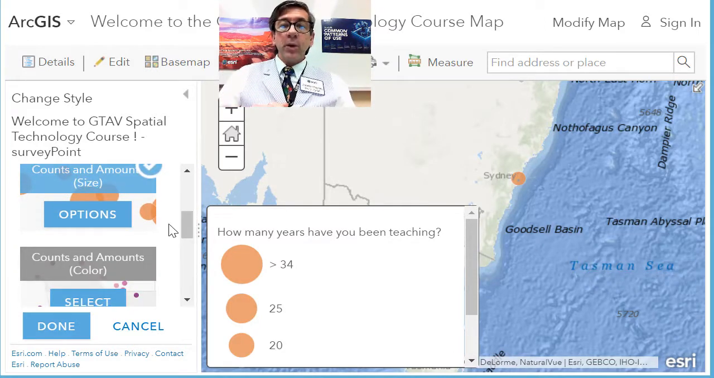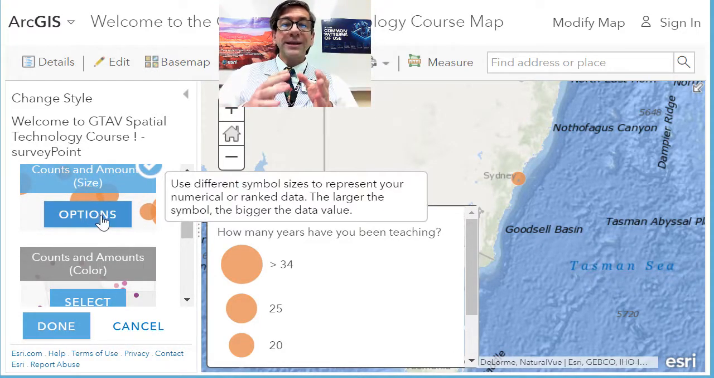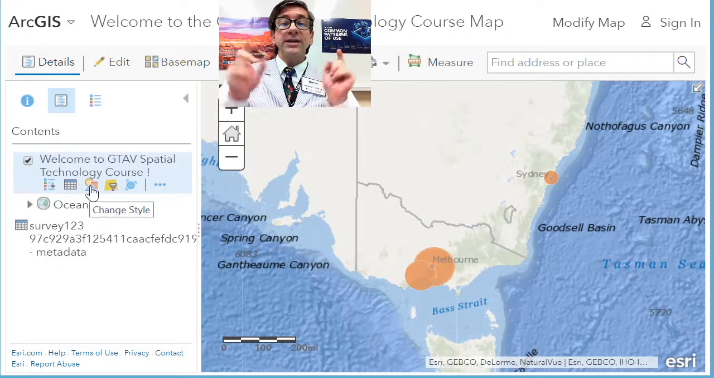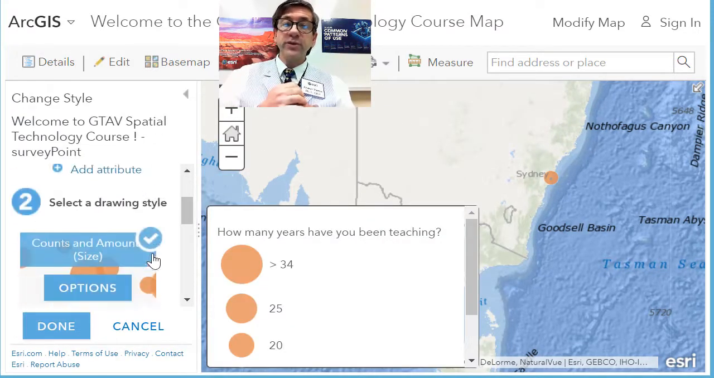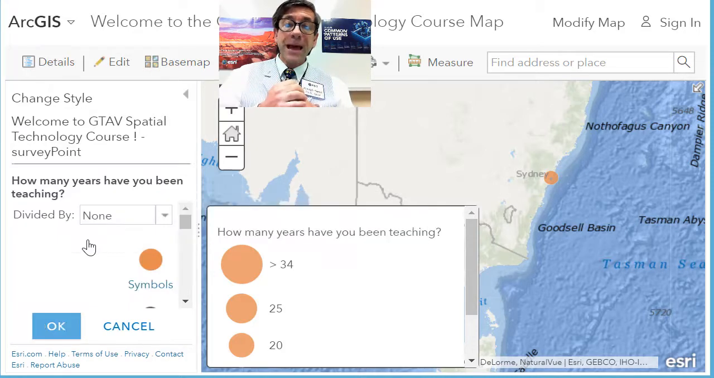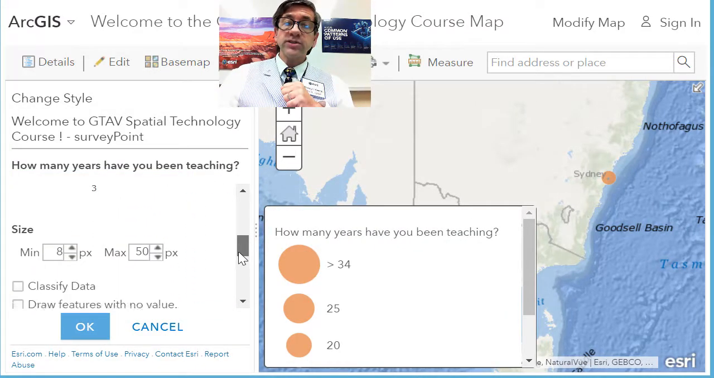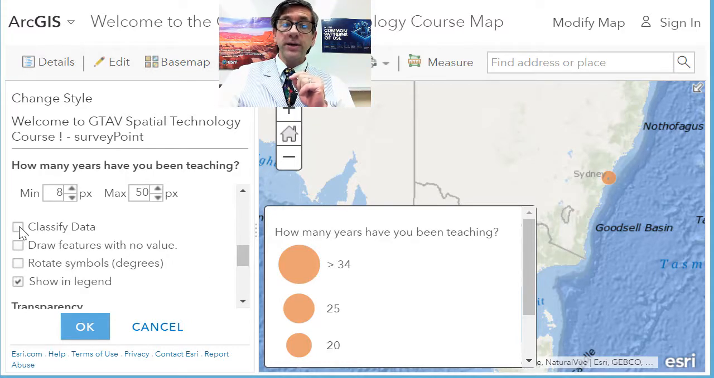Change style one more time. This time go to Counts and Amounts, Size options to access the classification tools as shown here. Note divided by, which we will use later in this module for bivariate mapping of two different variables. For now, though, let's focus on classifying the data as shown here.